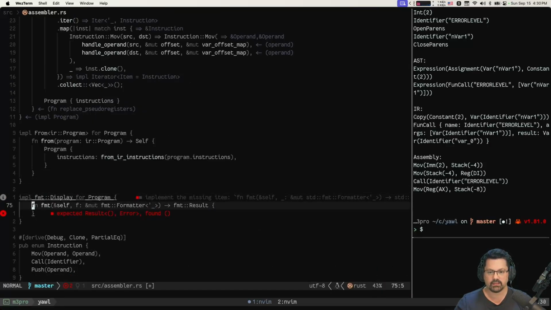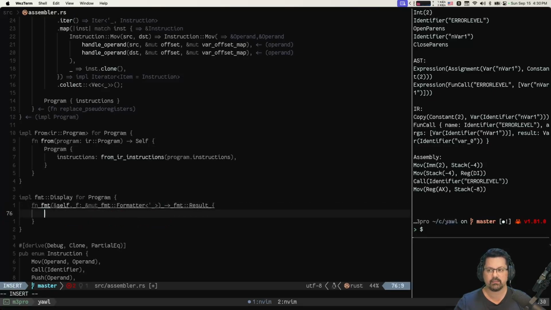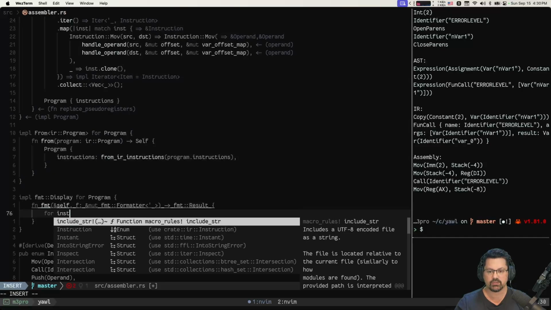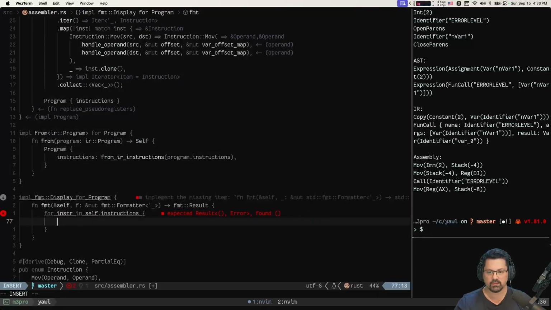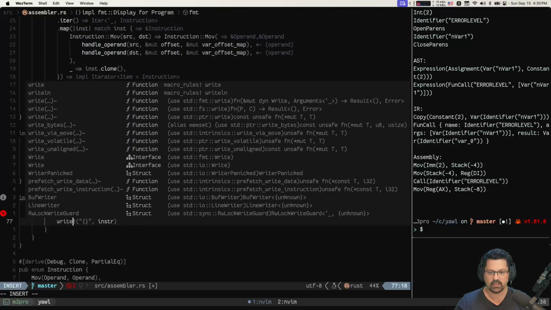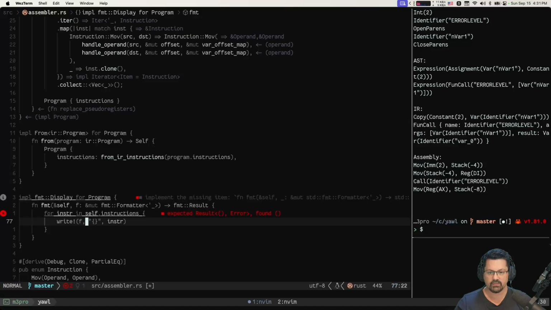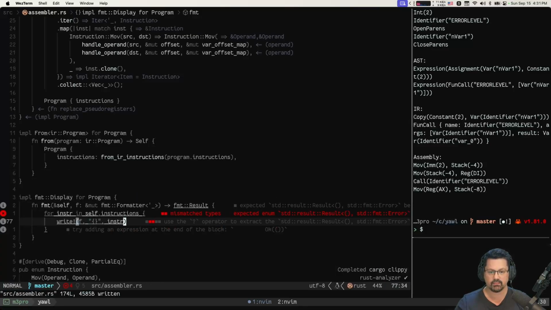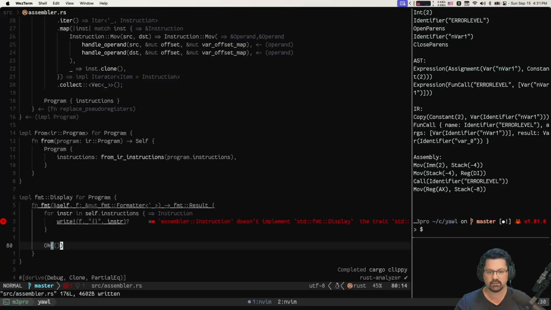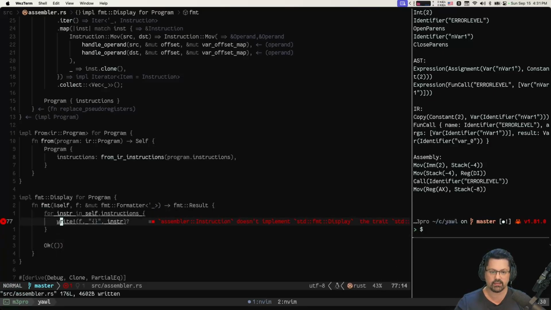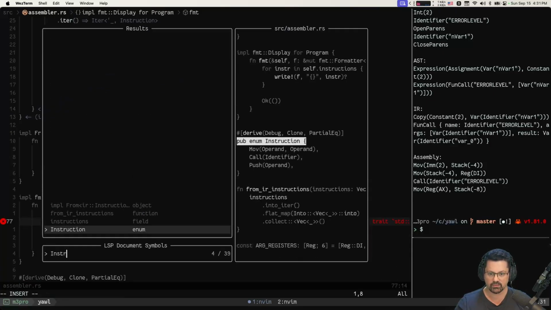Let's implement format. And then what we need to do here is to do for instruction in self.instructions, print instruction, not print, write f instruction. I think that's it. And I think we're going to end up needing to put an OK here. Yep, and now we need to implement display for instructions. Let's go to instruction.